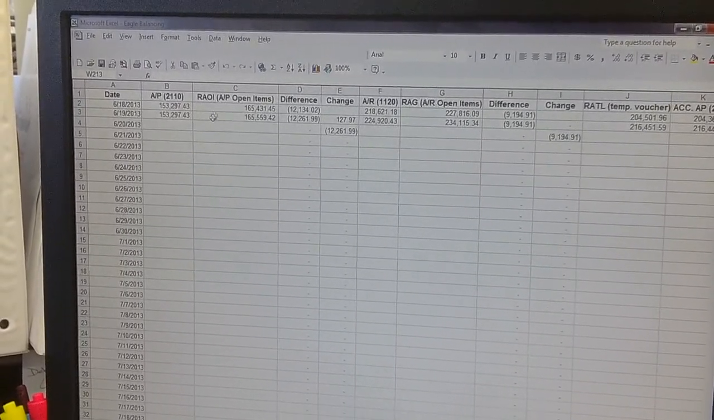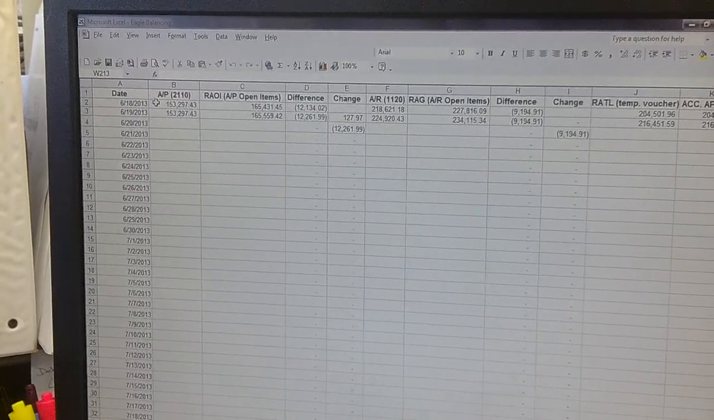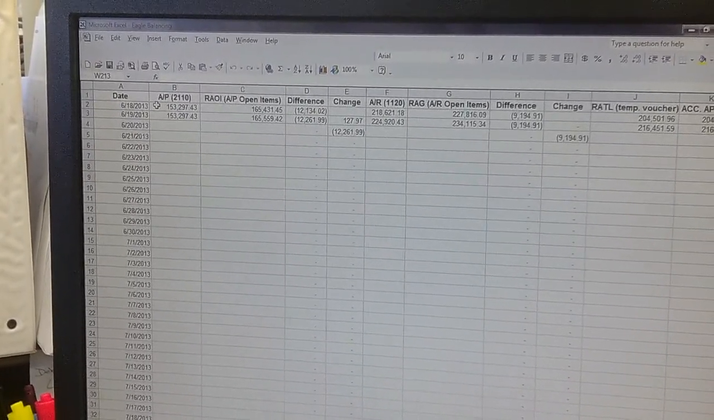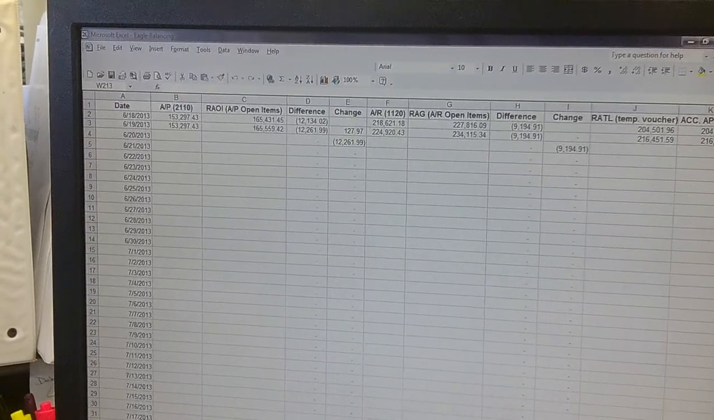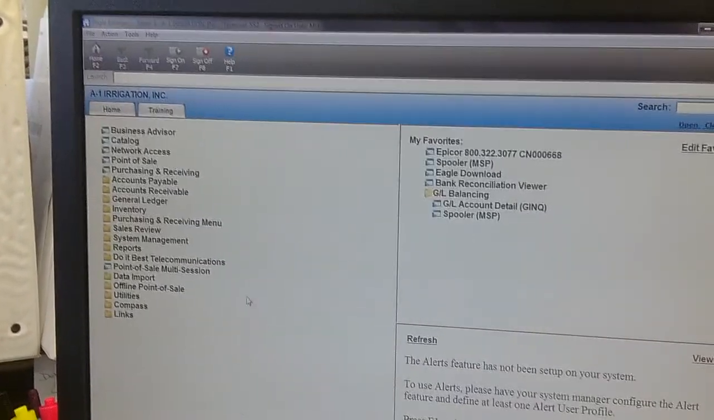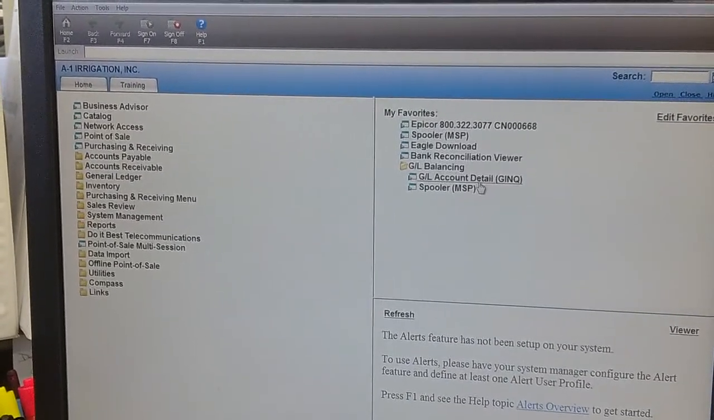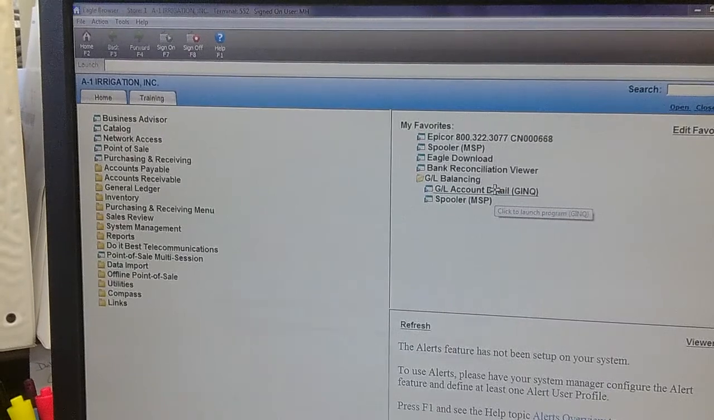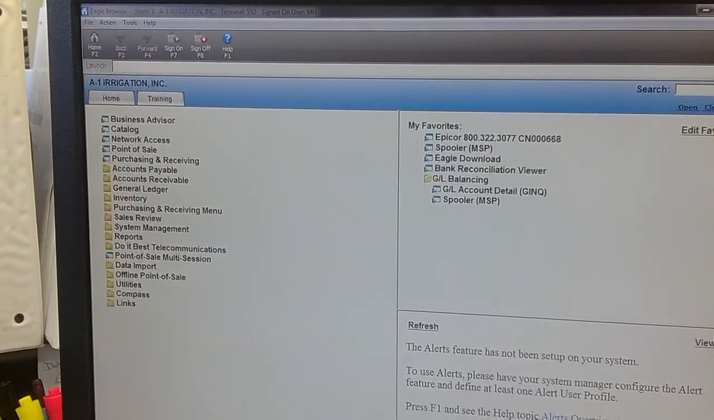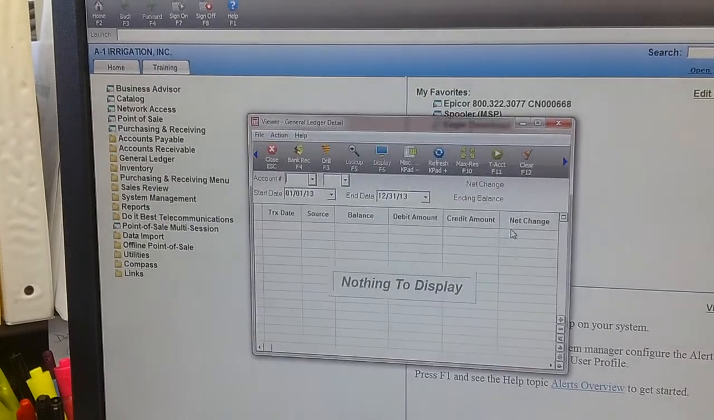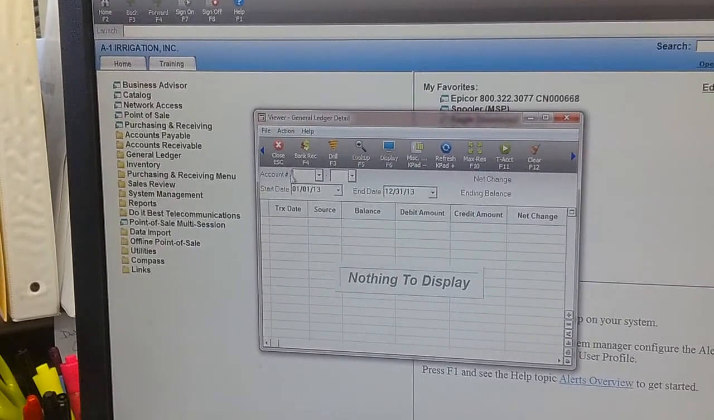But anyway, we start out with accounts payable in column B. You'll notice we indicate accounts payable in the account number 2110, and we're going to grab the figure there from the general ledger. So Mary, if you would, go ahead and pull up Eagle Browser, and in our favorite section under GL balancing, we've got GL account detail, GINQ. Go ahead and click on that to launch that program, and I think that may be on your taskbar currently. I think it was. Okay, yep, now we got it.